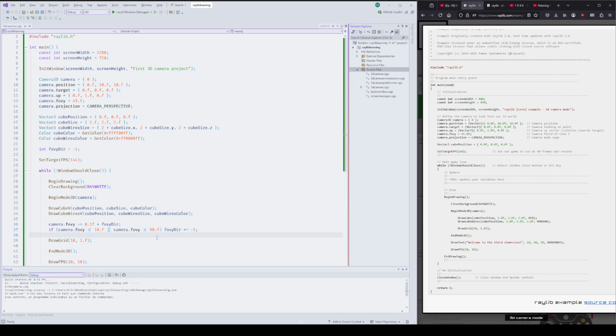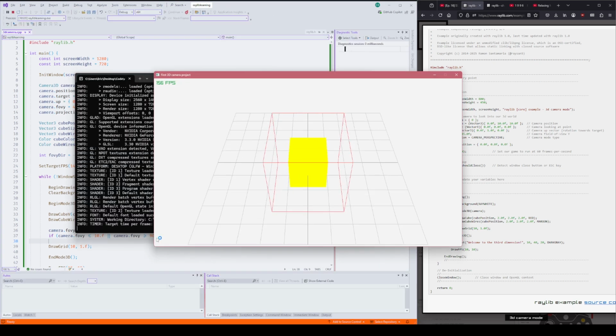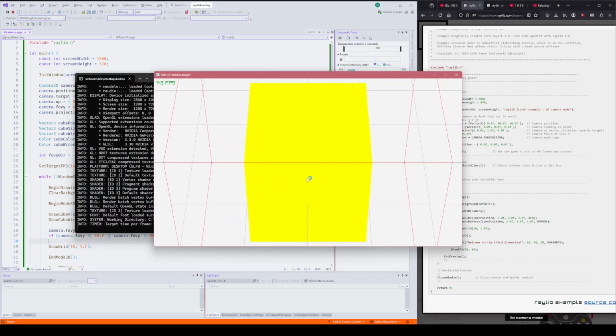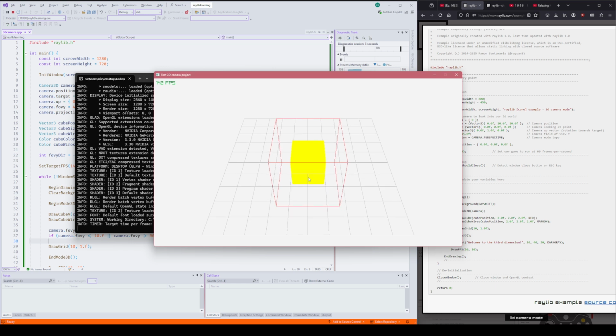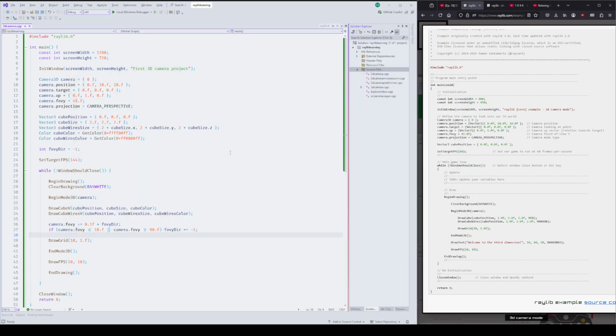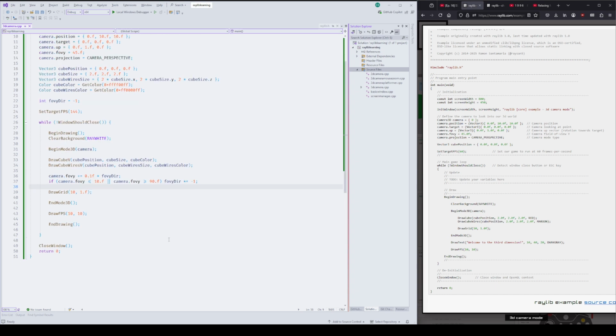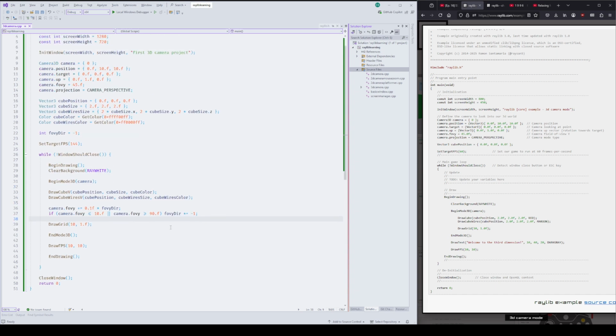Now let's see if this works. Is it going to bounce? Ooh, it is going to bounce. Huh. Alright, let's just keep it this way. I think it's pretty funny. So 10 to 90. Okay, why not? Let's keep it this way.